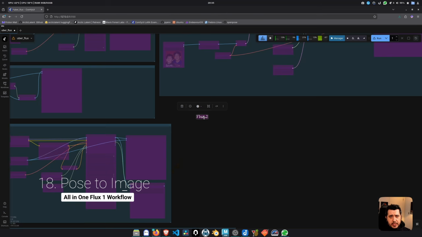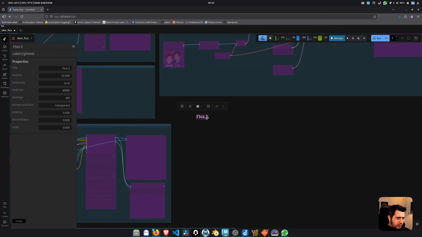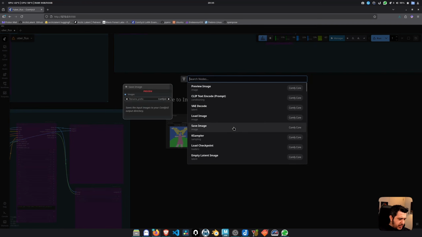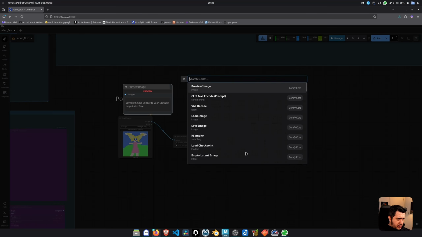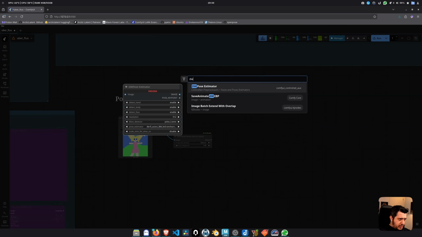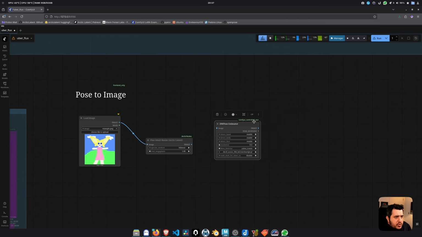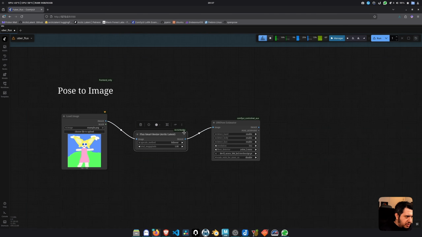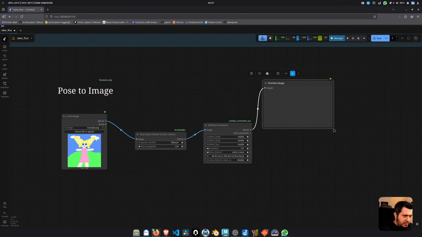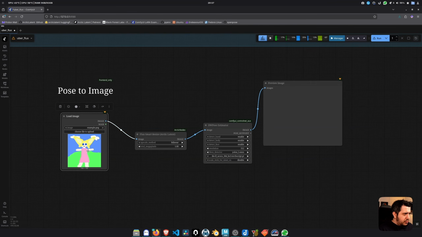I am going to create a pose to image generator with Flux 1. So I will call this pose to image. Let's enable this. Let's load an image and let's use my smart resize like this. And the node we need is this guy, DWPose estimator. Put our image to image and stuff like that. I like to see an extra preview of what I am getting. And I will use an image like this.